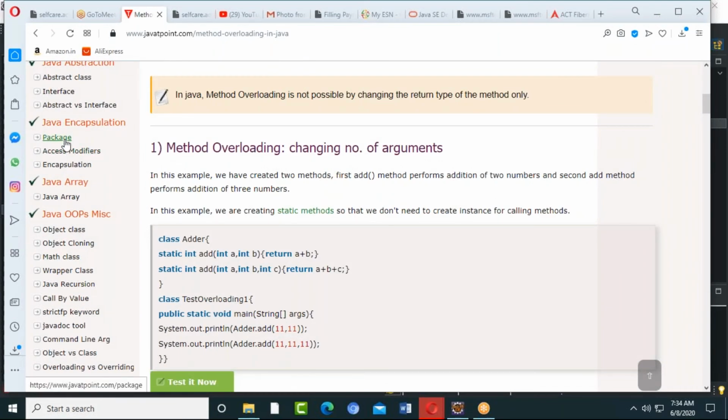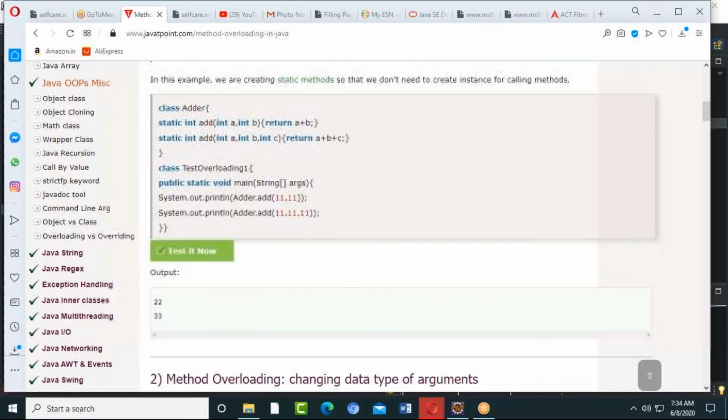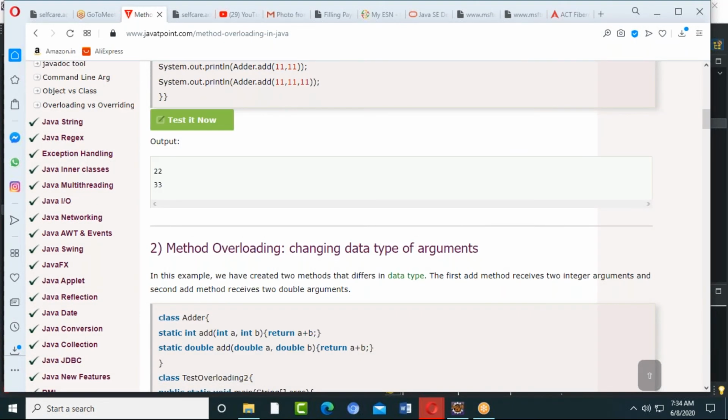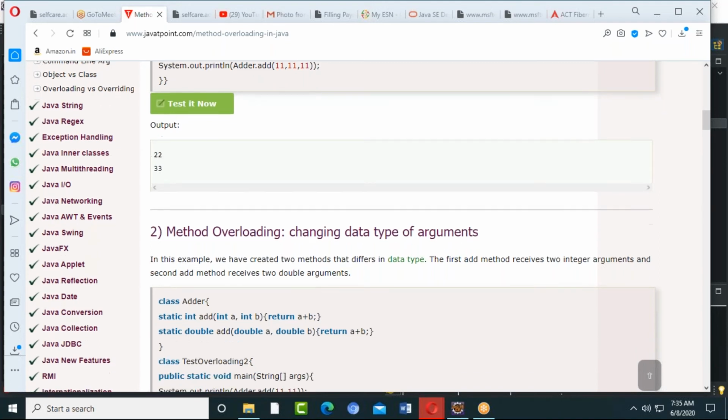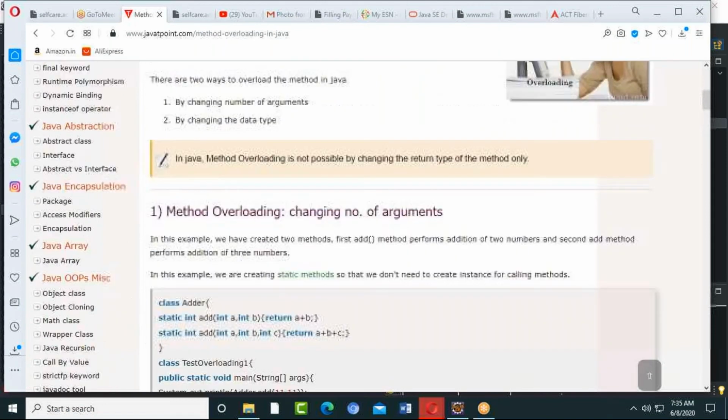Then we'll have a quick glance at packages and access modifiers, then exceptions, and then threading concepts and string concepts. After that, if you want me to teach AWT, I'll teach. Collections is there. After collections we'll see AWT, and after that JDBC will start. And after that we'll have a look into all the differences between the latest versions.